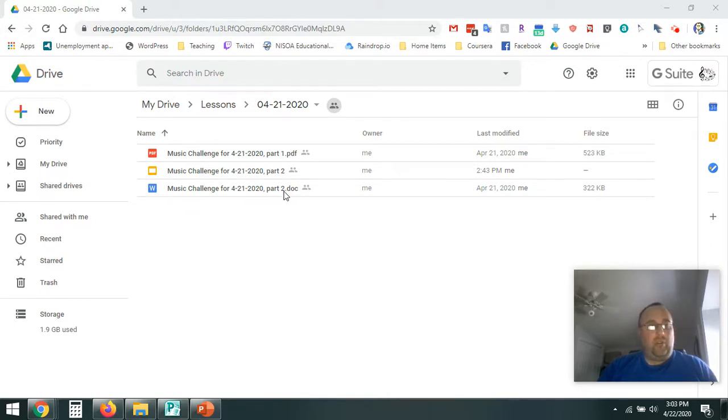So here's what you can do. You can either download the Google Sheet or the Google Word document, open the file and just edit, copy and paste, follow the instructions, and then email me the attachment. That's one way to do it.